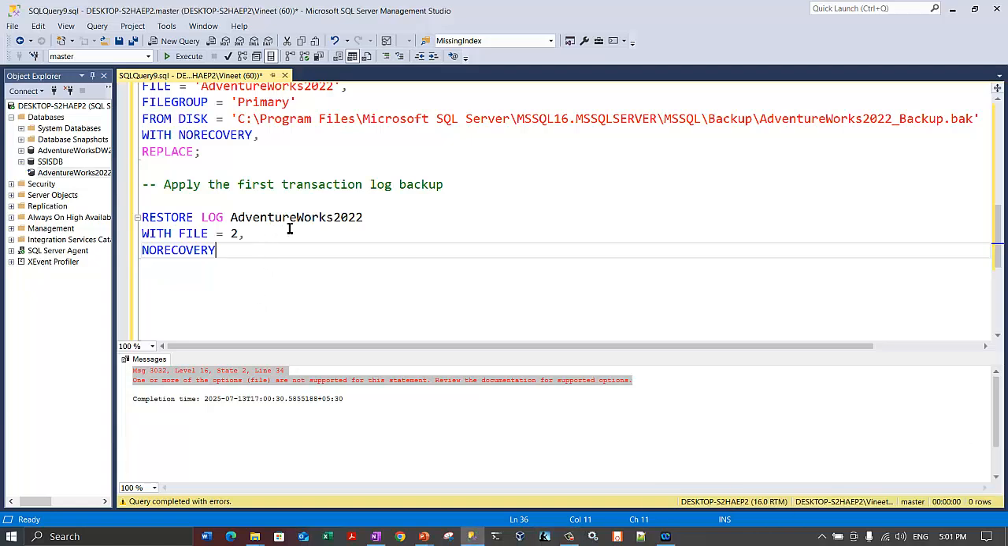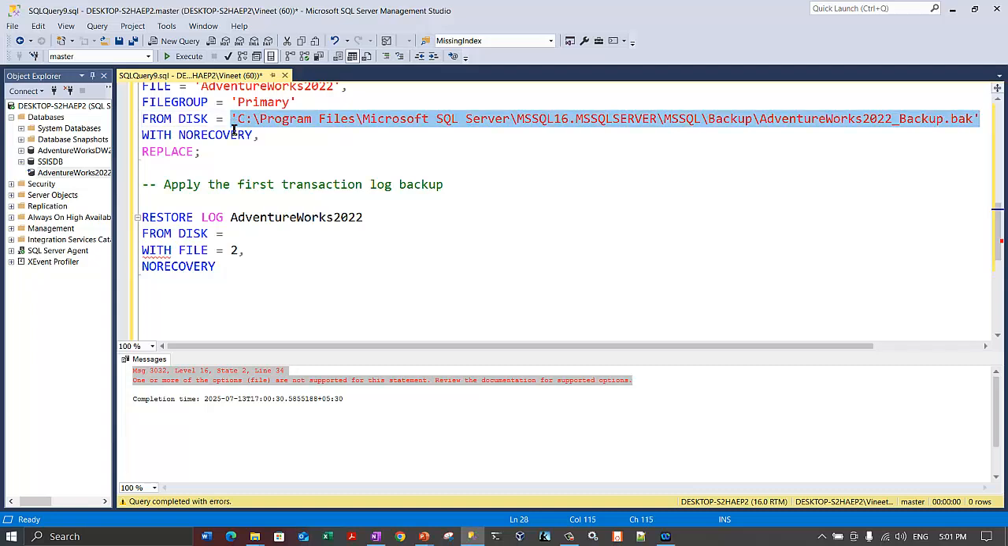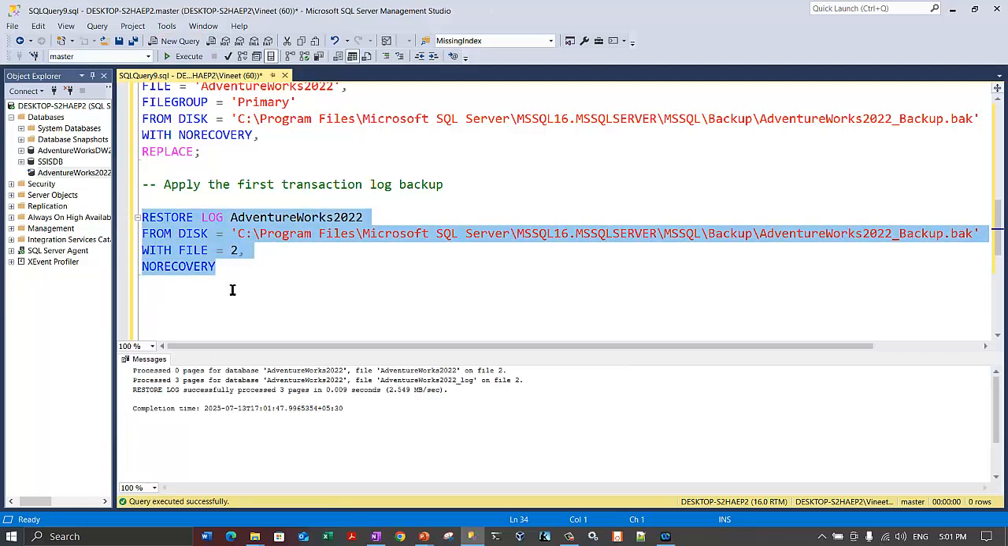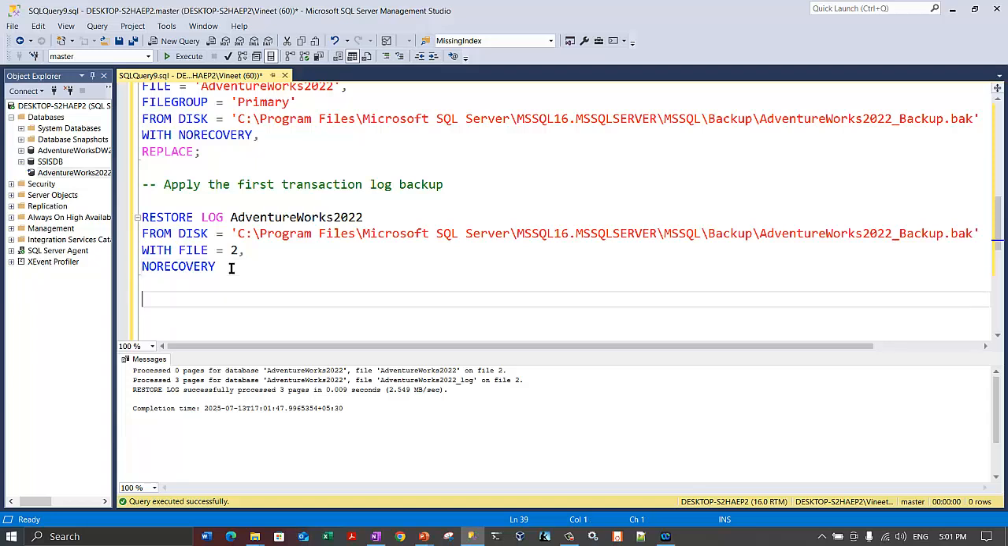Okay, guys, the syntax is a little bit incorrect. After restore AdventureWorks 2022, you need to specify the file from where you want to restore. So this is the file you should choose. And next you need to specify the options with which backup set you want to restore. So here we are restoring the backup set 2, which is the first log file backup or first transaction log backup. And we are using the keyword no recovery, so as not to recover the database yet. So let me execute this statement. Execute it. So it restored our first transaction log backup.